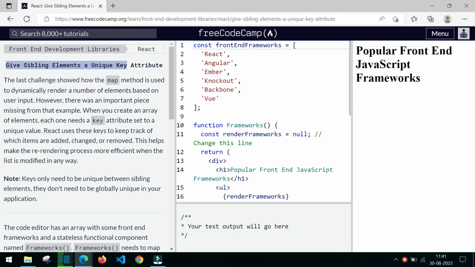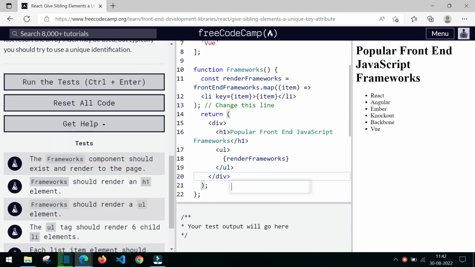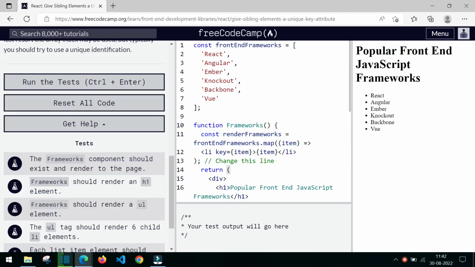Now give sibling elements a unique key attribute. For this also I completed the code. So we have completed the code here. This is very similar to the previous exercise, but we have to add one more thing. For example, we have created an array here, React, Angular, Ember, Knockout, all these things, and we have made it into a list here using the map method.